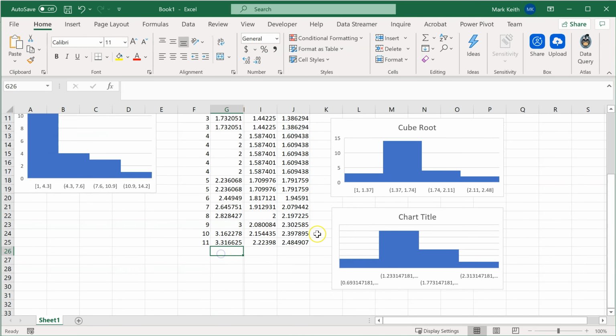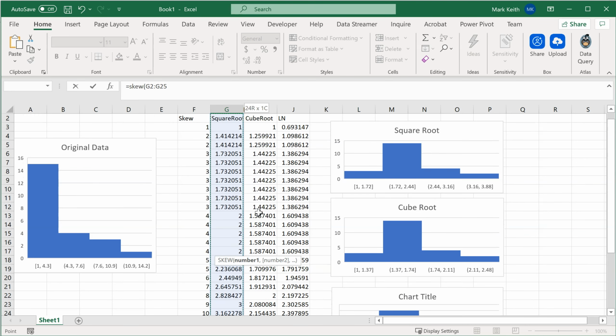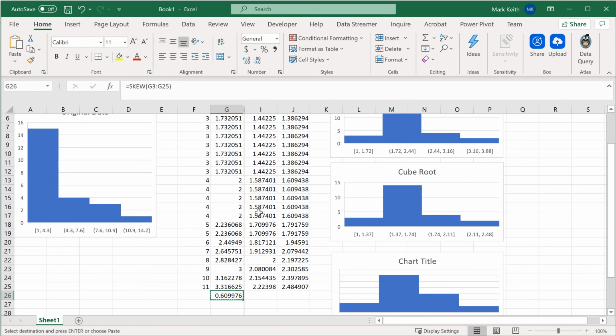And actually, one way you can see that is if we calculate skewness right down here for each of these distributions. Skew, let's go ahead and grab that one. Oh, that's square root. Let's do it over here for the original data. Oops, come on. Didn't mean that.